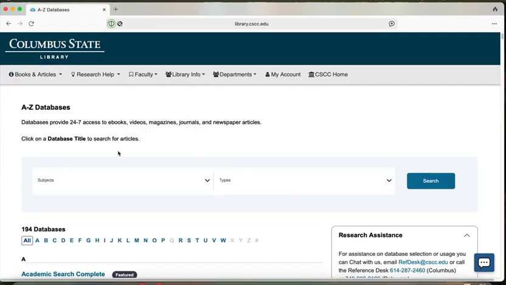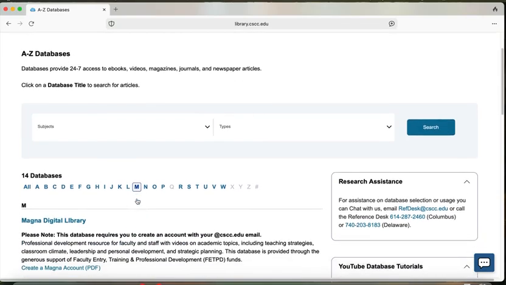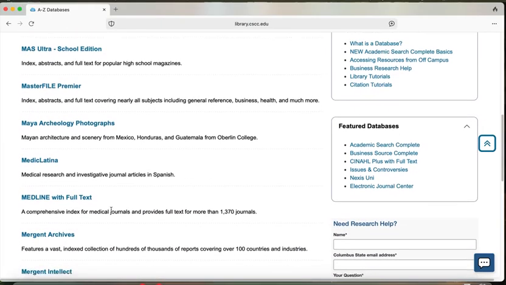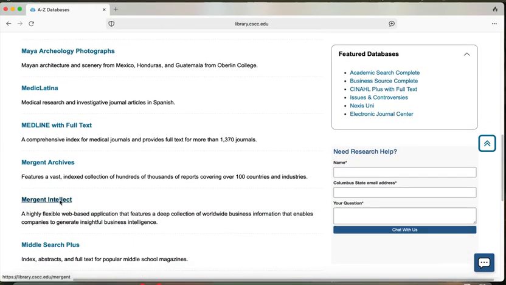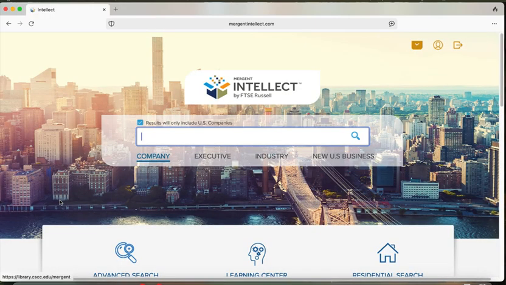Once you're here, you can find Mergent Intellect alphabetically under the letter M. Scroll down the page midway until you see it and click the link. If you're off campus, you'll now be asked to log in using your Columbus State username and password.